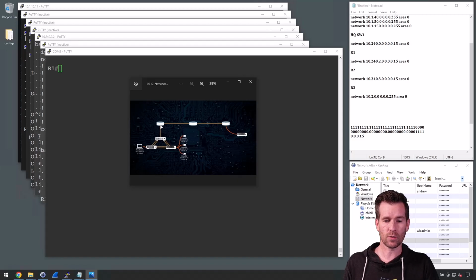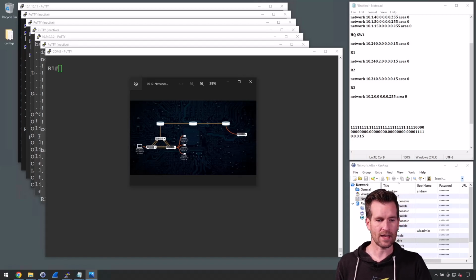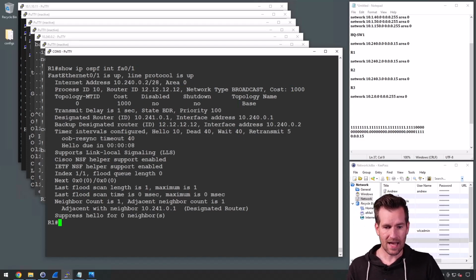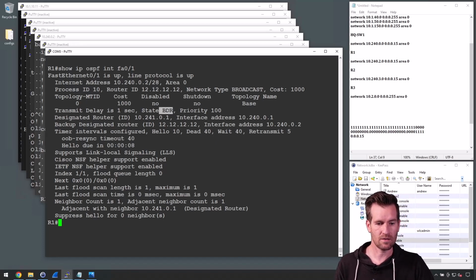So what we're going to do is get onto both of these, router 1 and switch 1, and define this as being just a point-to-point network. So let's take a look at what that looks like. I'm going to jump onto router 1 and do a show ip ospf interface, and we are looking at FA0/1. I'm going to pull this up and it says that it's selected a backup designated router and it's got the information for this.